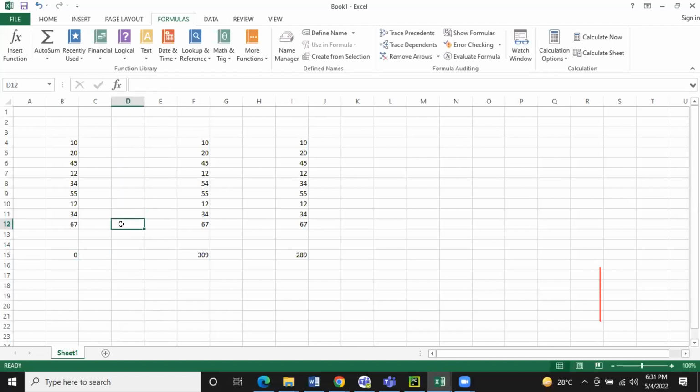Anytime you feel stuck on the formulas, one very simple thing you need to do is press the escape key. That's the only thing you need to do. Press the escape key.